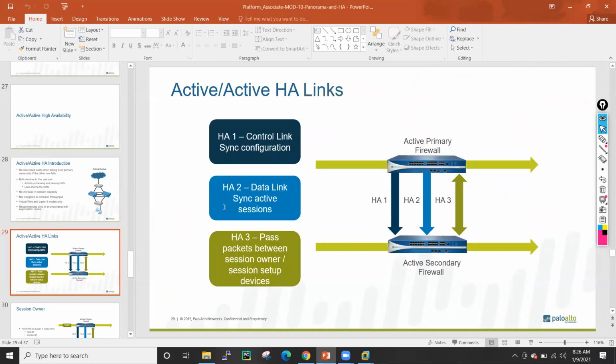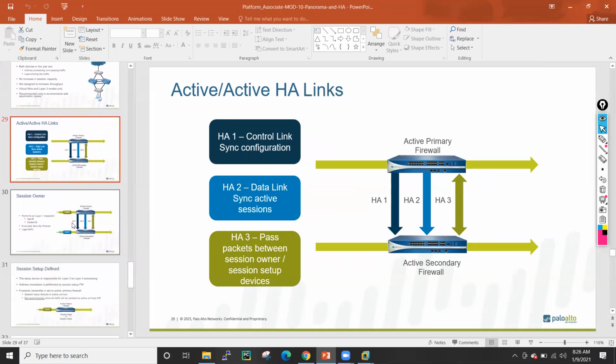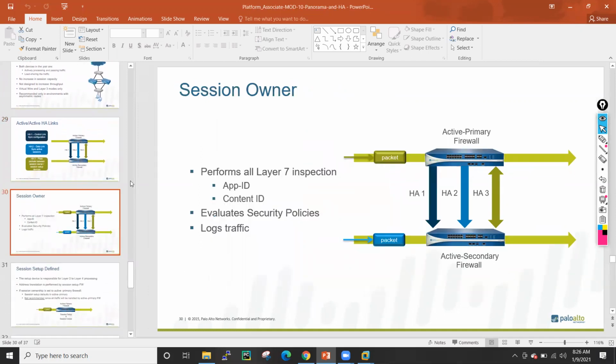These are the links. The HA3 link is responsible for passing the packets between the session owner and session setup devices. We will see how it works. The session owner is responsible for all the layer 7 inspection, which is App-ID, Content-ID, threats, all these steps. It evaluates the security policies and logs the traffic. These are the functionalities of the session owner.